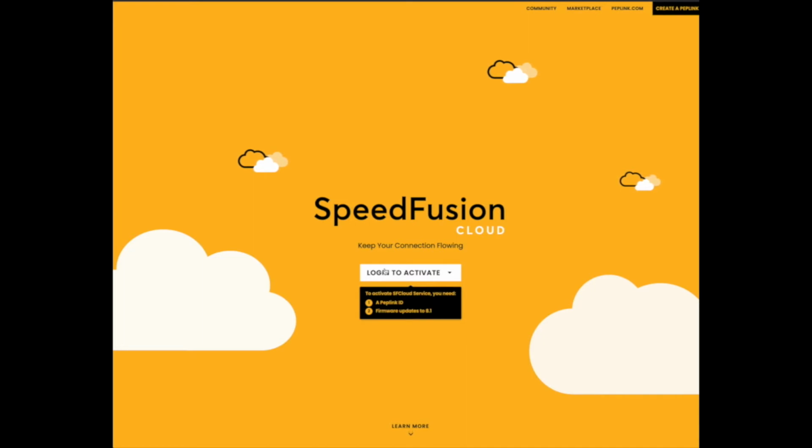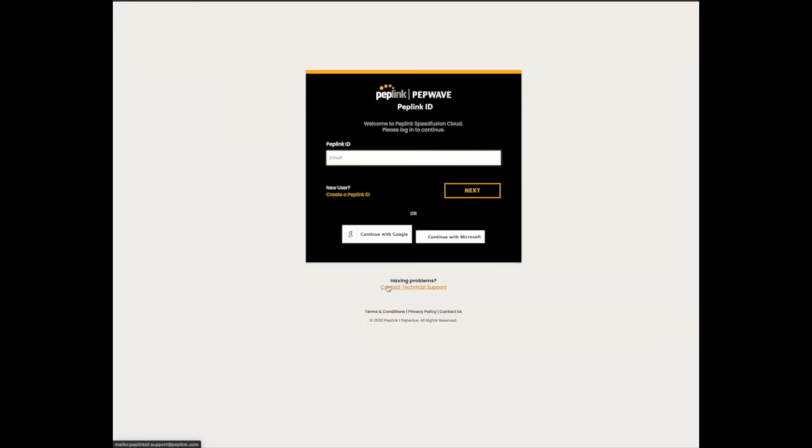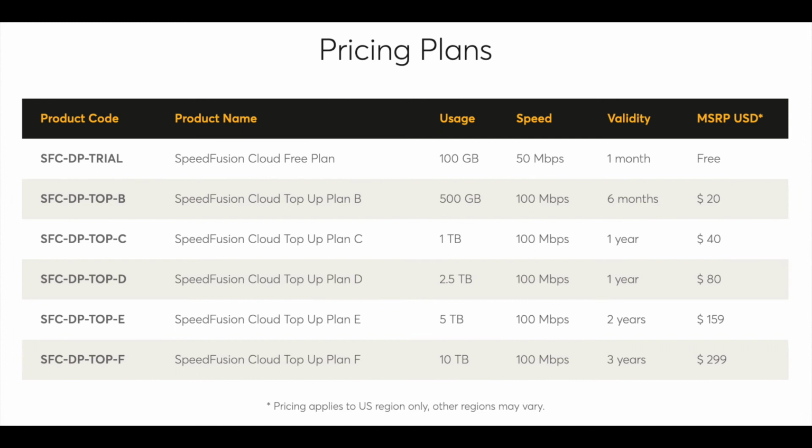You'll be redirected to log in to activate. This can be your Peplink account or a new one. For first-time users, a free 30-day trial can be selected. This supports bandwidth speeds up to 50 megabytes per second and up to 100 gigabytes of data. You can also choose between one of the following plans.